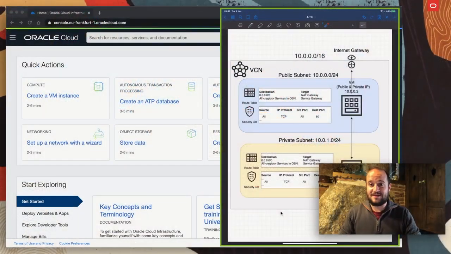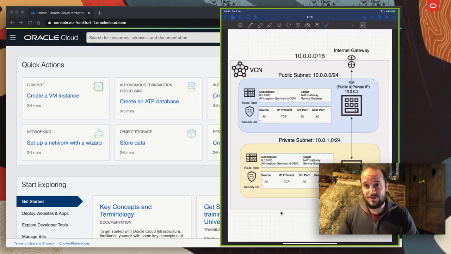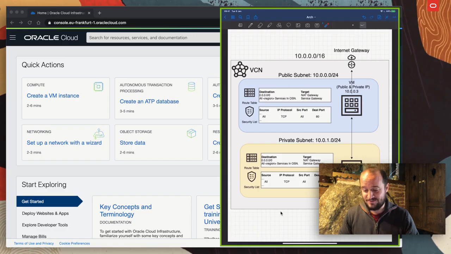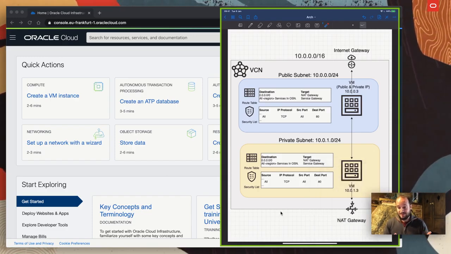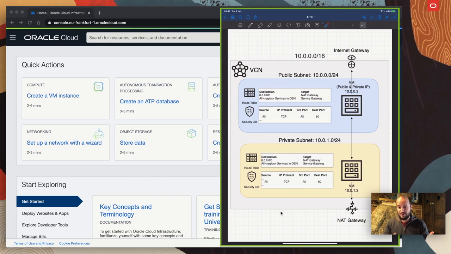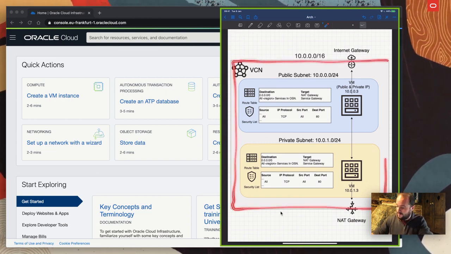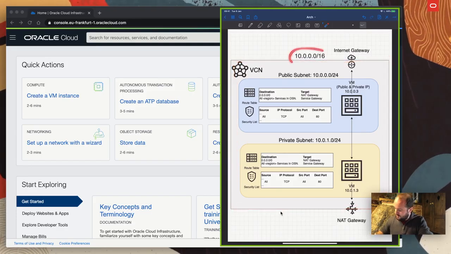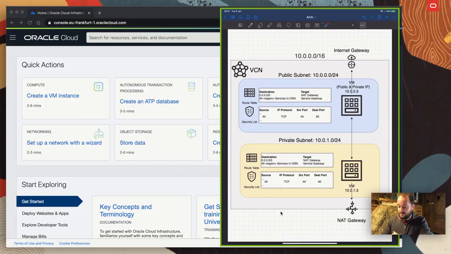Hi, I'm Victor Martin. I'm Principal Cloud Engineer at Oracle Cloud, and today we are going to talk about networking on Oracle Cloud. Here on the screen, I have the basic network configuration that you can create. As we can see, we have a virtual cloud network, all of this, and that is the CIDR block for the VCN.